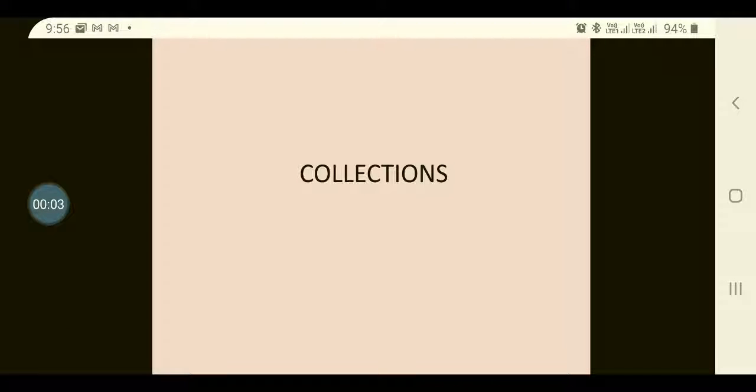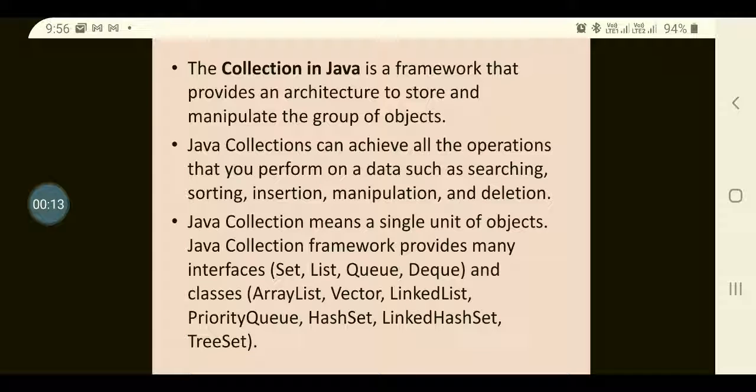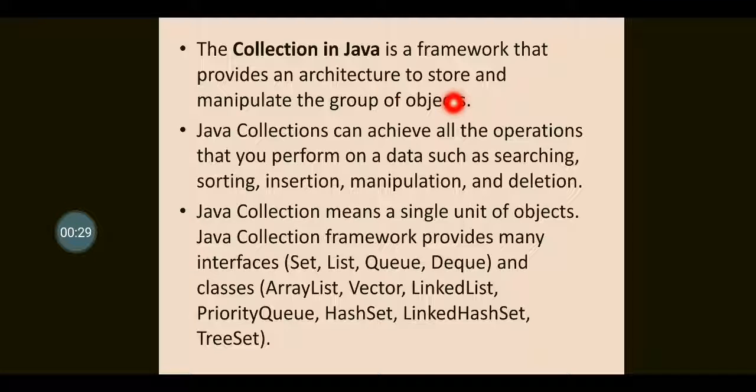Hi everyone. Today we are going to discuss the topic called collections in Java. So collection is a framework in Java. The collection in Java is a framework that provides an architecture to store and manipulate a group of objects. So we can say it is a framework through which we can store and manipulate groups of objects.